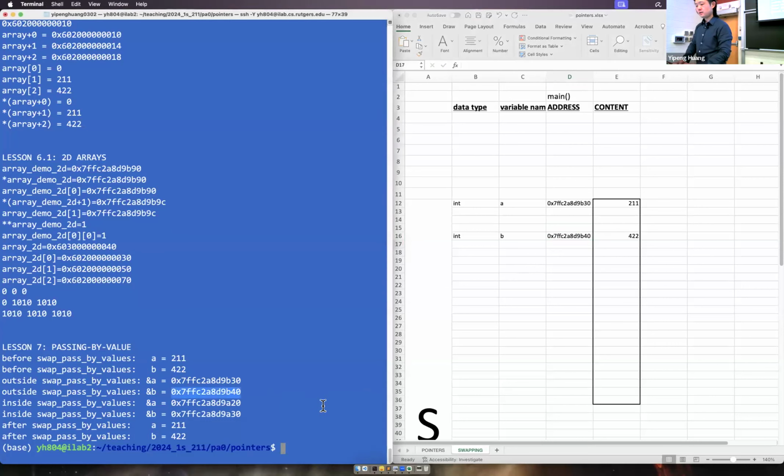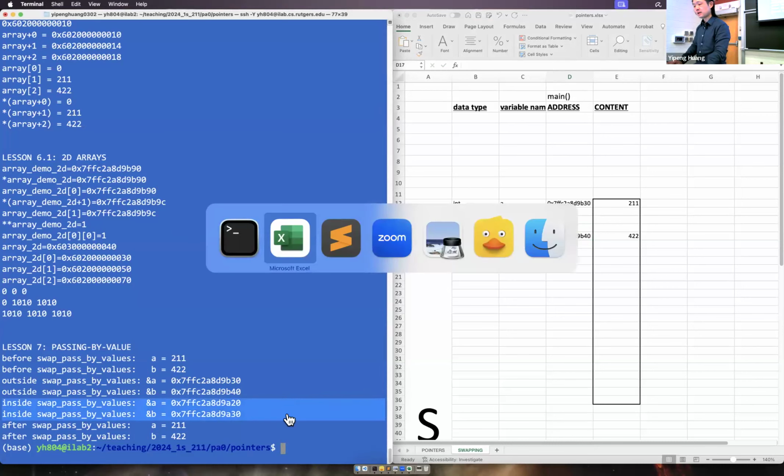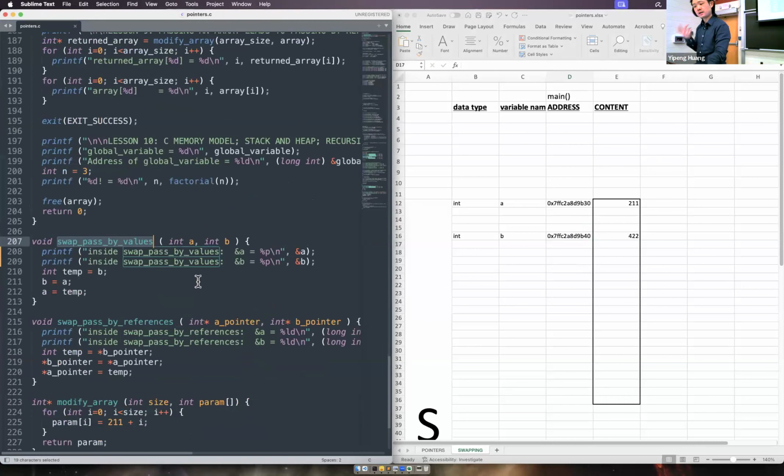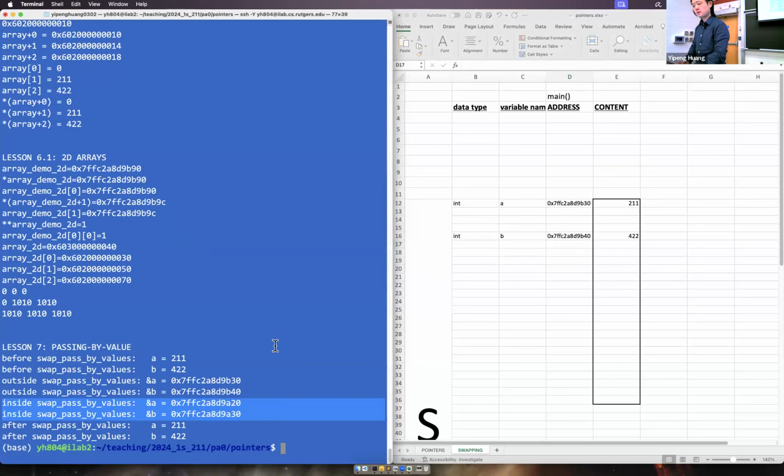Good. So then we have a couple more lines of printout here. Where did this come from? This was printed out from inside swap pass by values. We can take a look at the source code. The next couple lines of printouts are from inside swap pass by values, and it also takes a look at where A and B are. And are they the same address? No, not really.